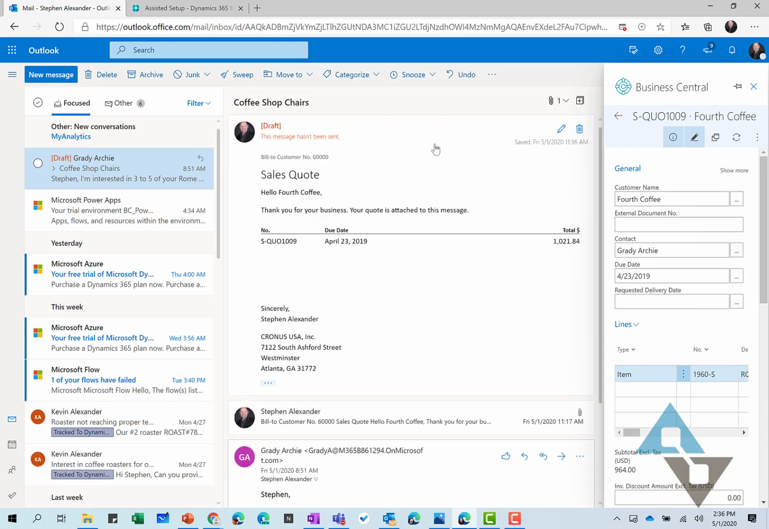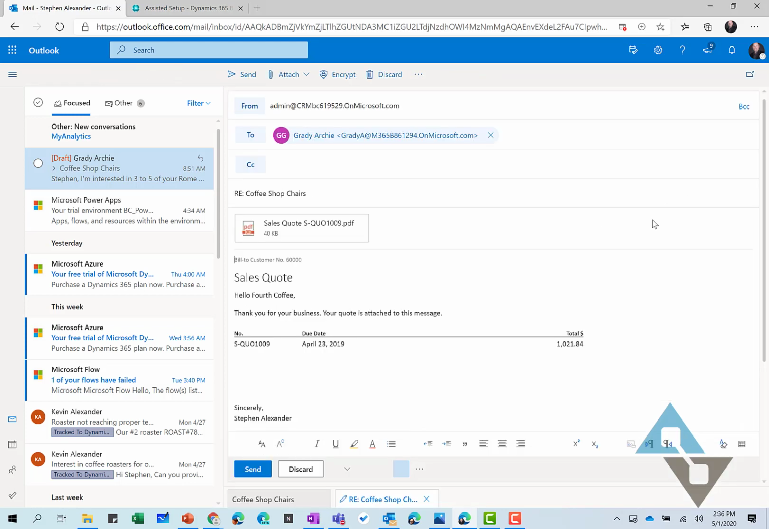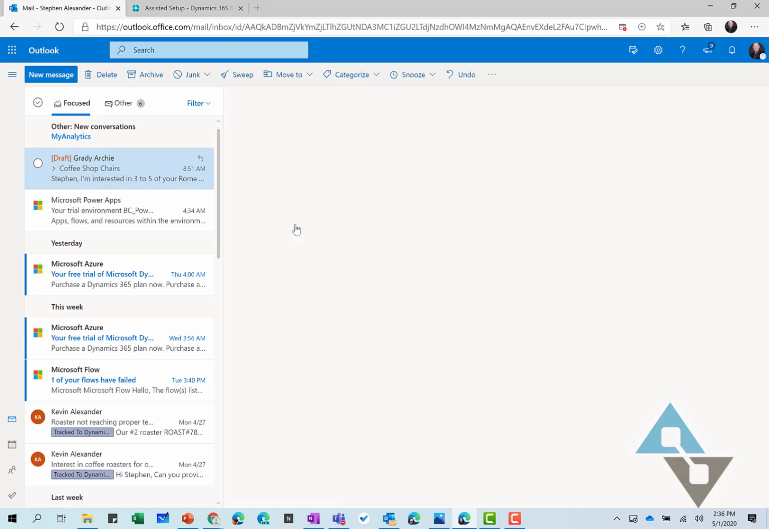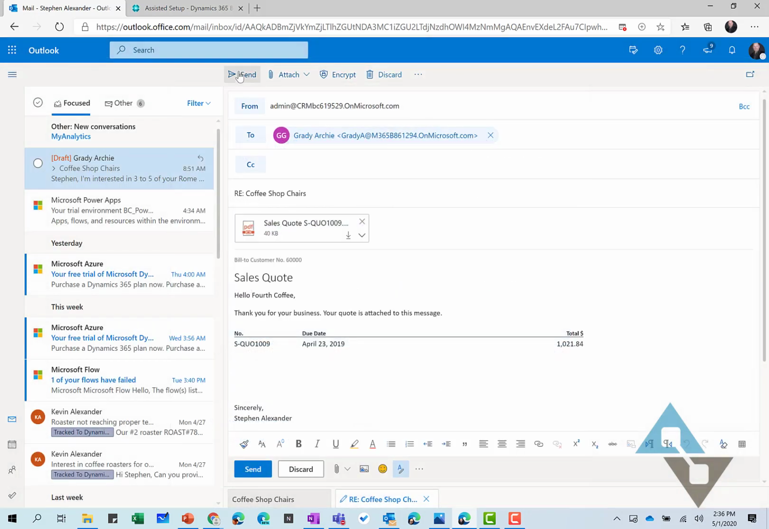And here's our email draft off to Grady. So let's go ahead and close this for a moment, and let's go into edit this email. So if there's anything else I need to add to this email, I could do that here within Outlook. It's got a summary of what the quote number is, the date, and the total. And here attached to my email, I have a copy of the quote. And we can go ahead and send those off now.